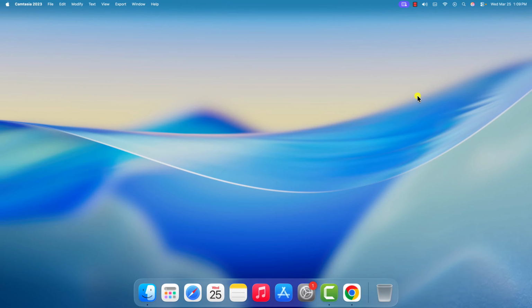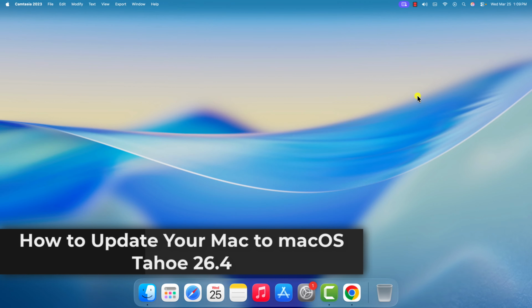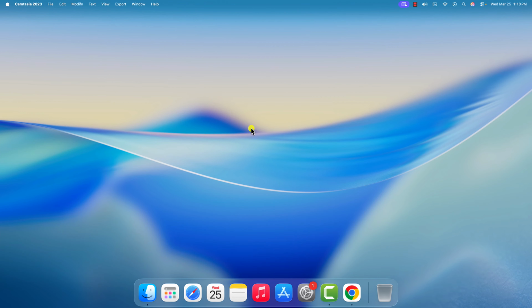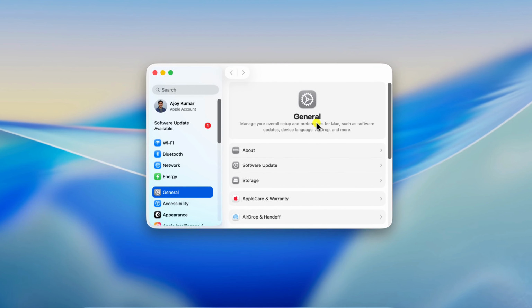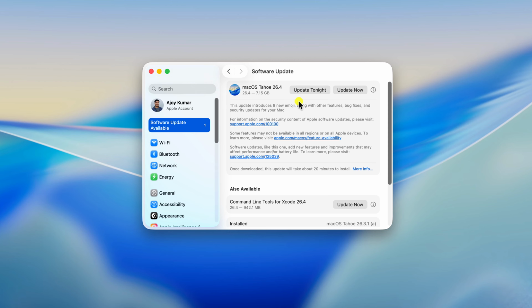Apple has released an update for Mac to macOS Tahoe 26.4. In this video, we will discuss how to update it. If you have already received a notification in System Settings regarding the software update, simply click on it to check for the macOS Tahoe 26.4 update.